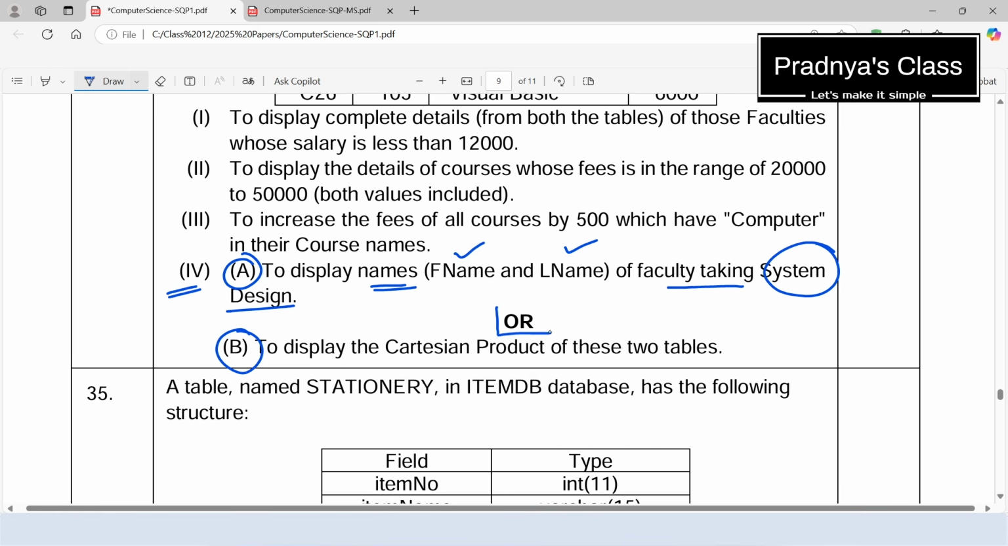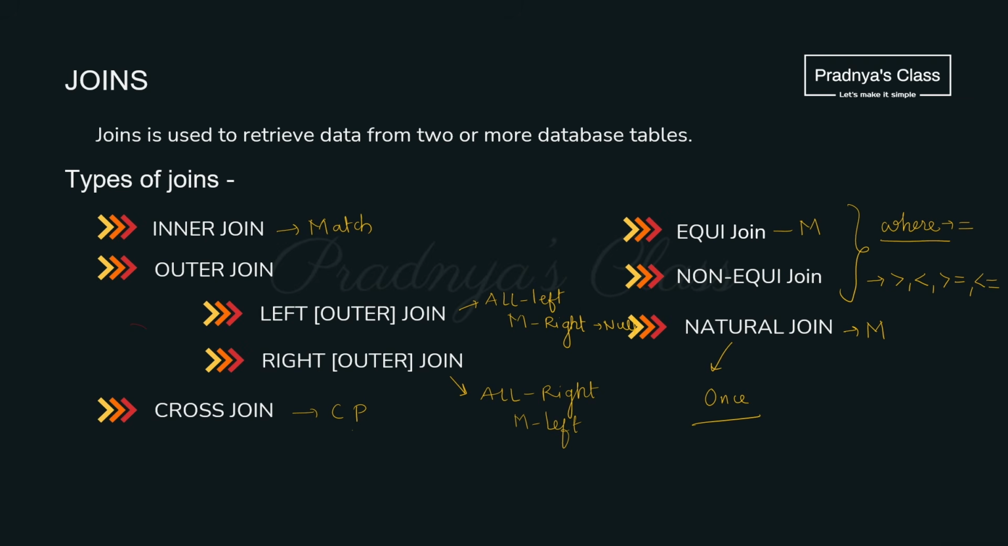If you are using equi-join, using the equal to operator, write the common column from both the tables. Now it's time to check out the OR part of question number 4. We need to display the Cartesian product of these two tables. Hope you remember when we discussed join, cross join gives the Cartesian product. Keep this slide of joins in mind. If you want the Cartesian product, we can use cross join.